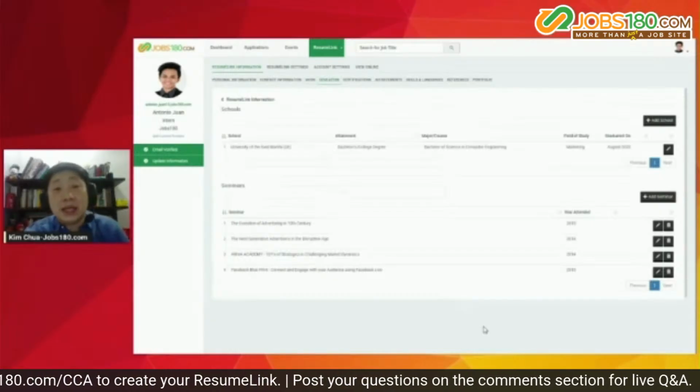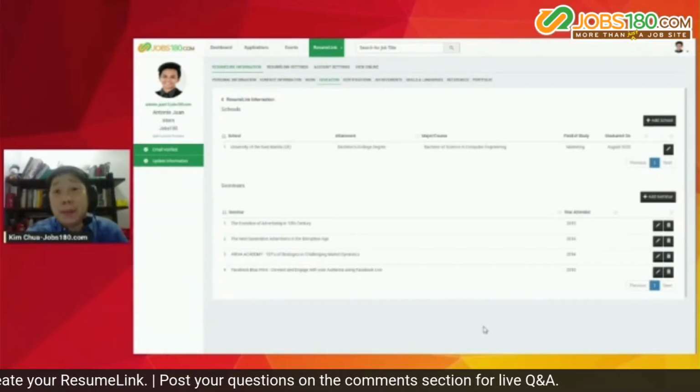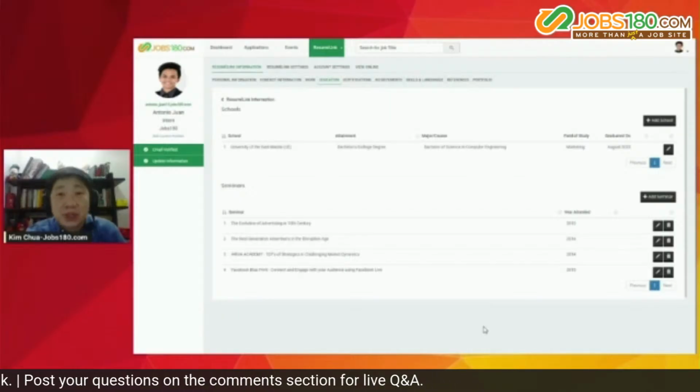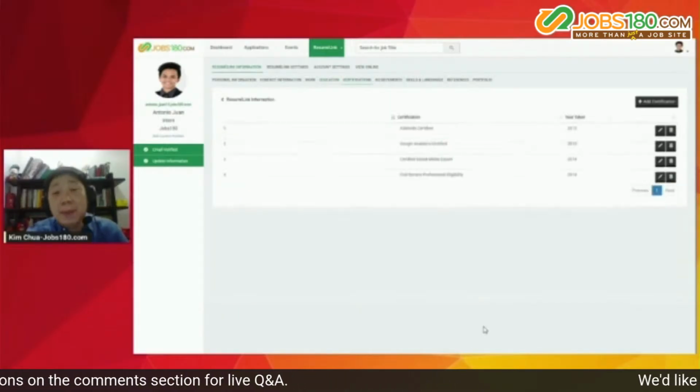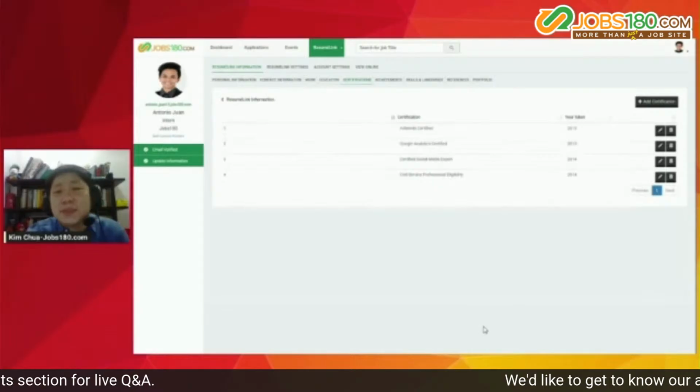Di ba? Yung mga pampakapal ng resume, sa seminars attended, kahit magkopyahan pa kayo ng mga classmates mo, okay lang. Basta lang make sure, alam nyo na pag-usapan doon sa seminar na yon. Pagdating sa certification, ganun din yan. Walang limit sa space yan.